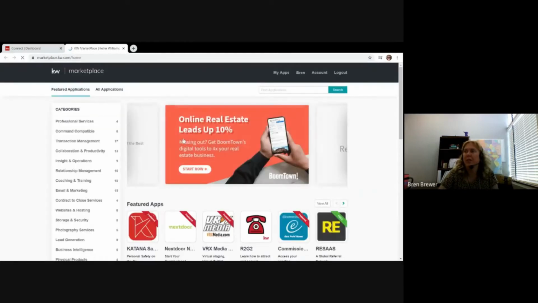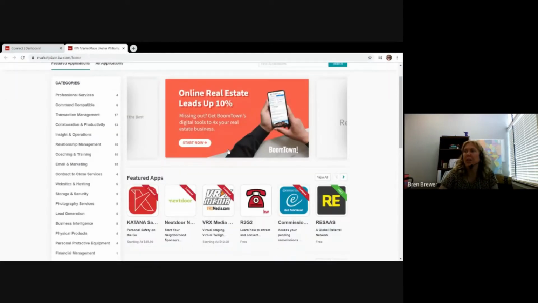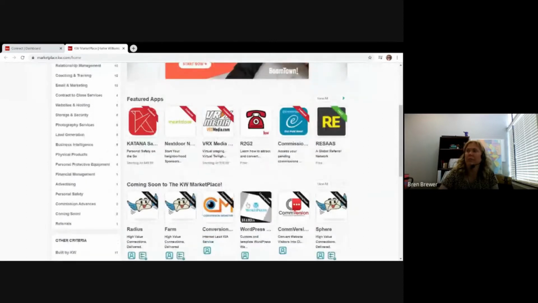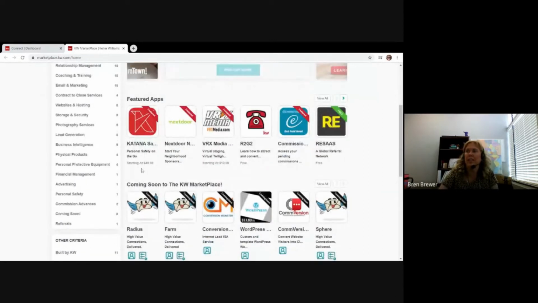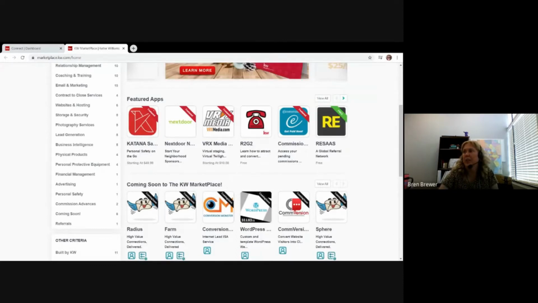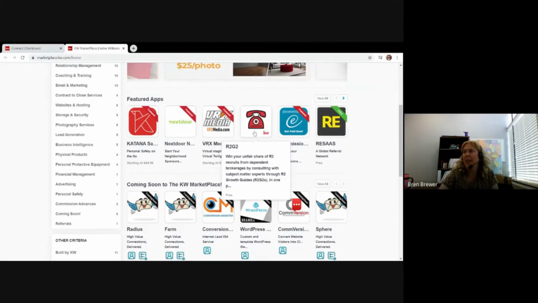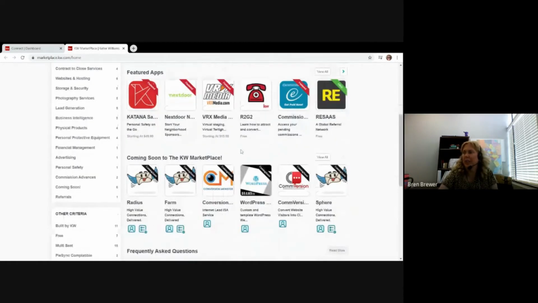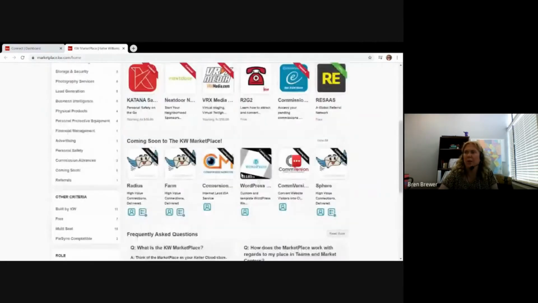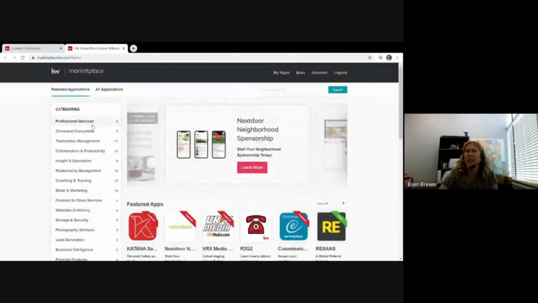And some of these are free apps. Some of these are charged, like this Katana personal safety app starts at $49.99. But if you want to learn how to attract and convert leads, this is a free app. So there's a lot of stuff to look through here. One of the most popular ones was Porch, and I think I've already connected it.